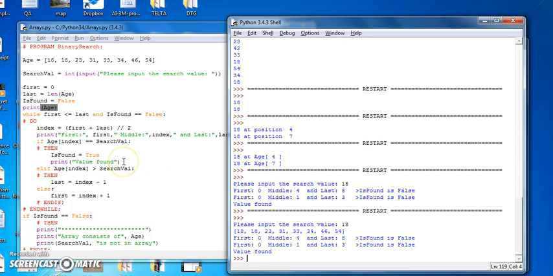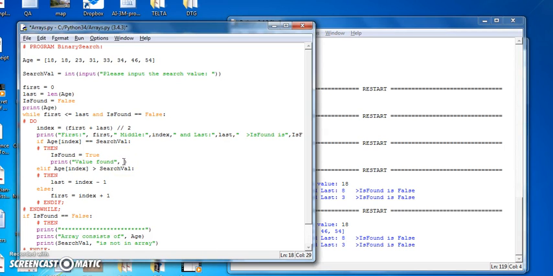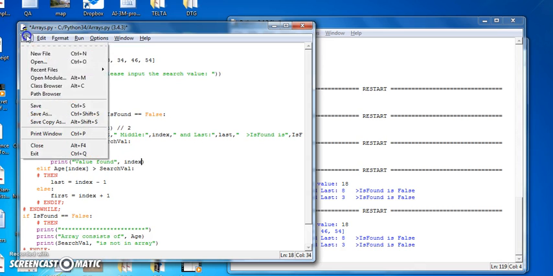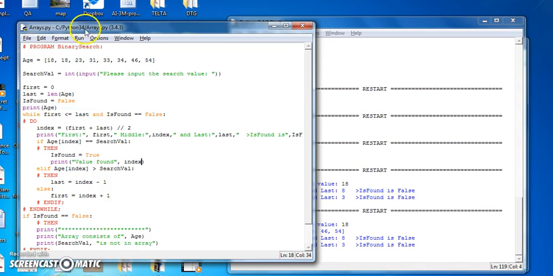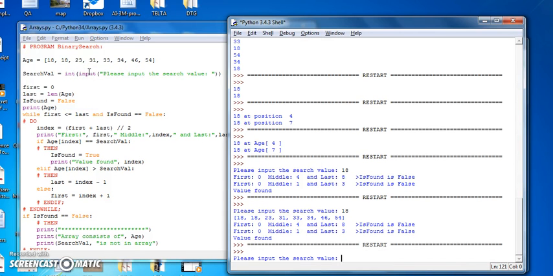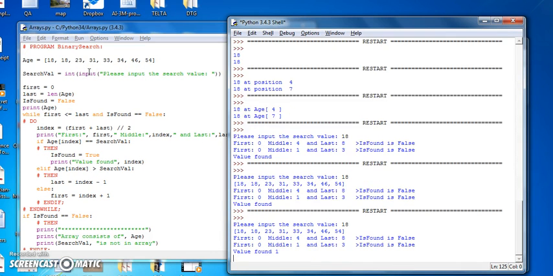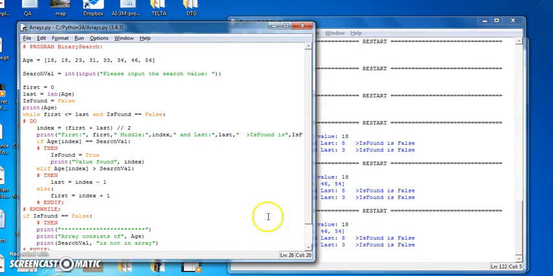So all we'd have to do is put in here something like at position. What position would it be at? It would be at position index, really. So save and run. So 18 again is found at position 1. That is to say, it's found at that position. If we want to find it at a number of positions, we can do that as well. That's no problem. But this one just finishes as soon as it finds it once.